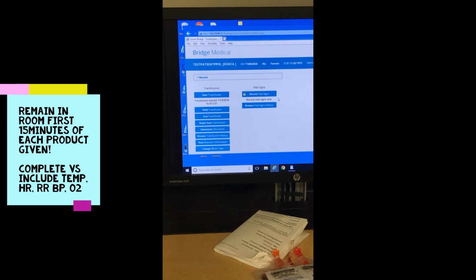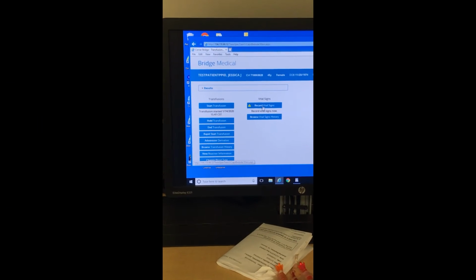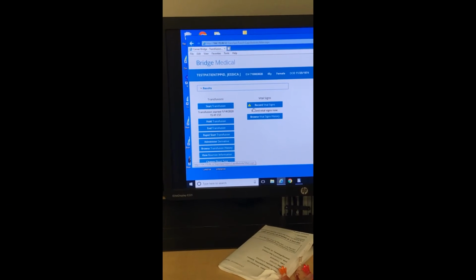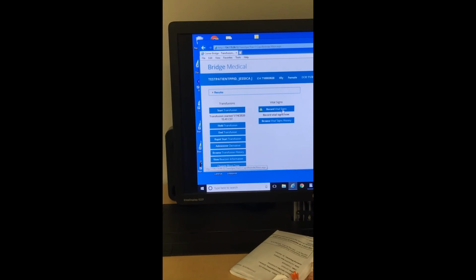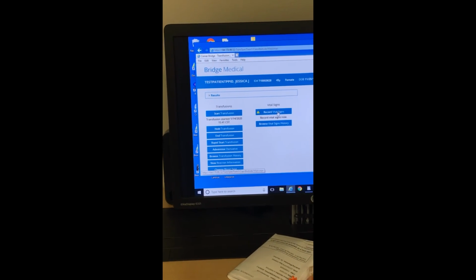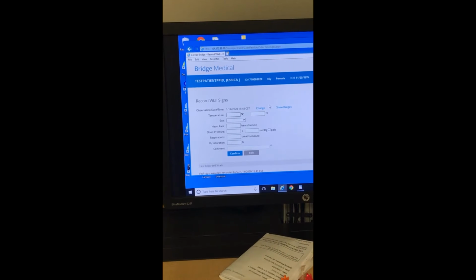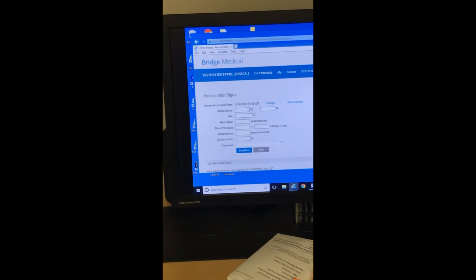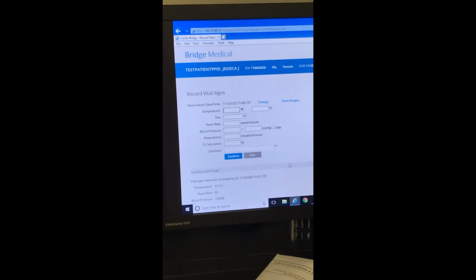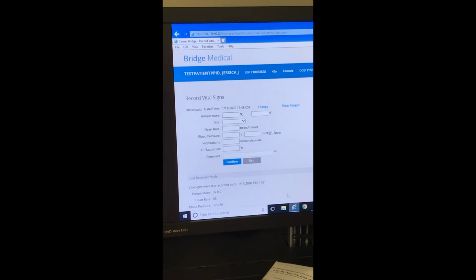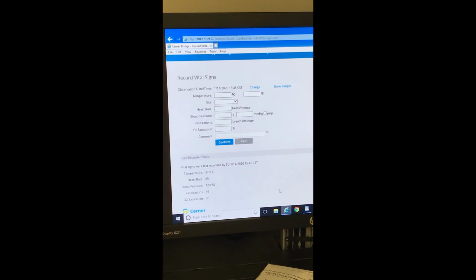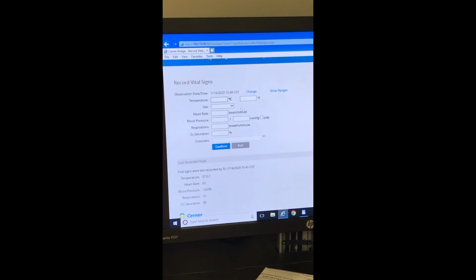Now, Colleen's going to show you how to record those vitals. So you're going to click on record vital signs. It's going to tell you that your vital signs are due. You're always able to enter vital signs at any time during the process, even if it's before the next time is due. The nice thing is that your last vital signs are going to be down below, so you always have a reference of the ones prior.